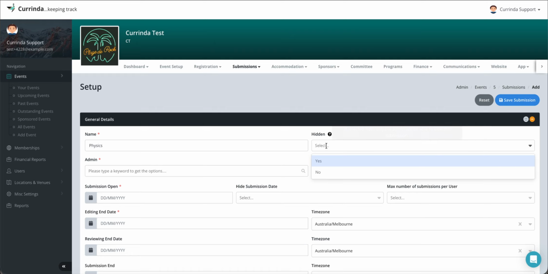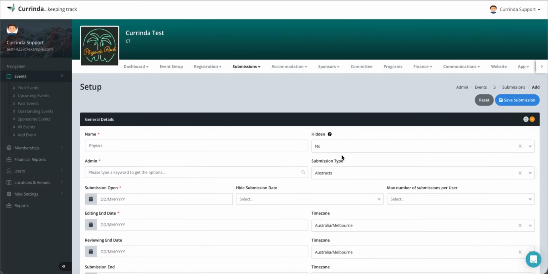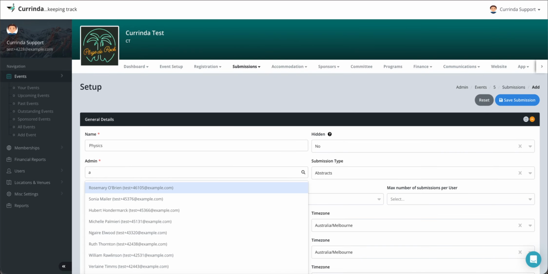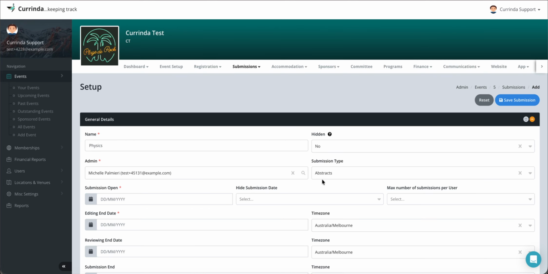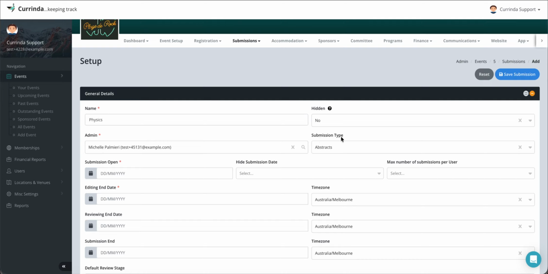Hidden. So if this submission is hidden, what happens is this is not visible to the delegate, so they'll have to move through a link directly so that they can register or they can submit a submission. Let's keep the hidden no, and even if we leave it unfilled, in that case also this will be taken as a no. We can have an admin that is handling the submissions. Let's search for someone. Let's say Michelle Palmieri is the one who is going to be the admin. And submission types is abstracts.